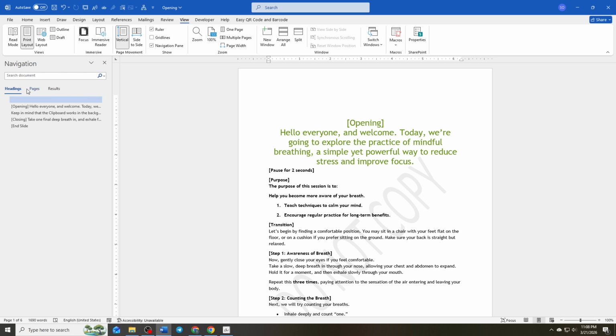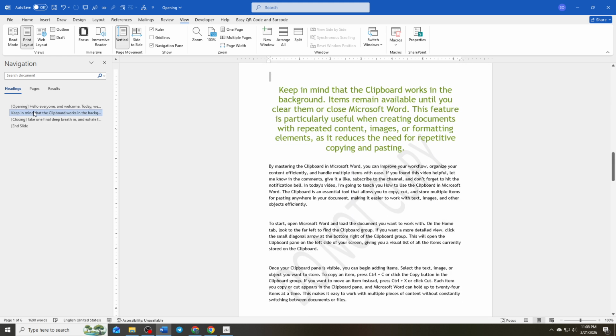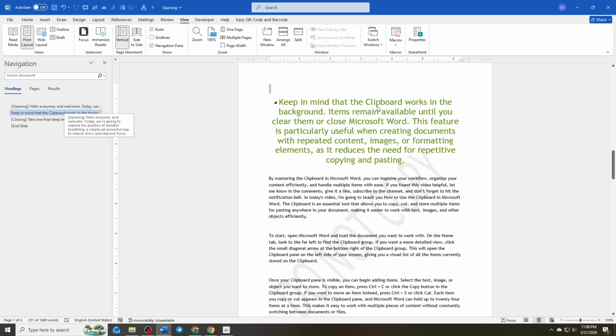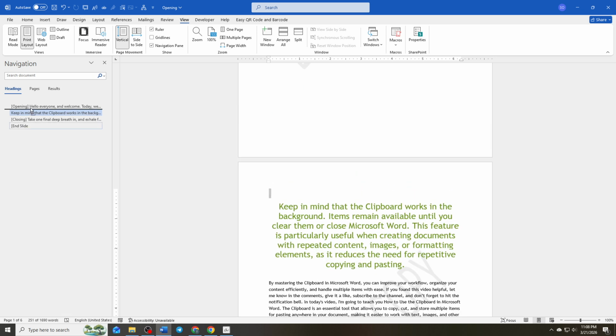If your document has headings, you can easily drag and drop them in the navigation pane. Simply click on a heading in the pane and drag it up or down to rearrange entire sections. The pages under that heading will move along with it.